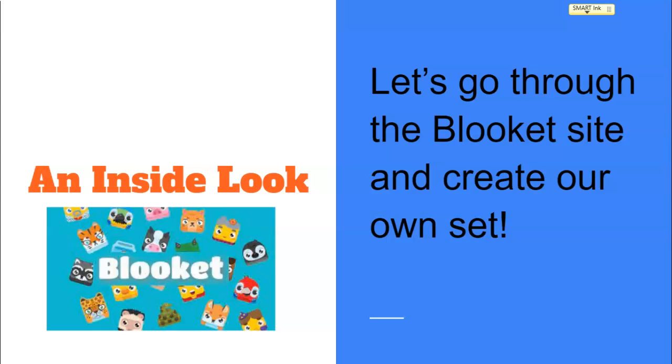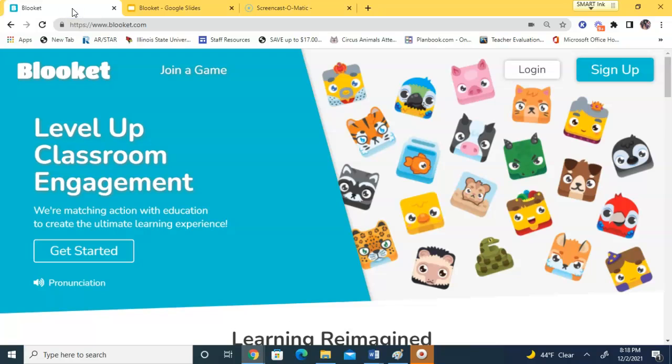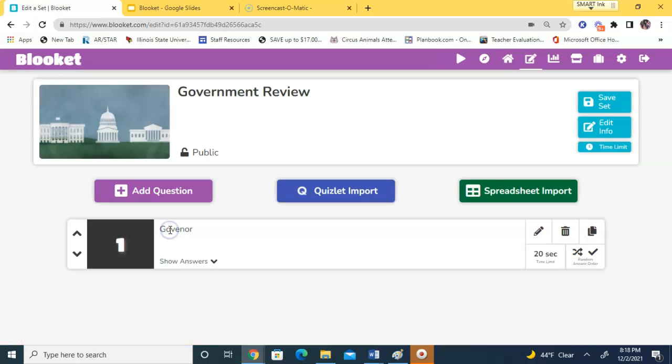All right, so let's jump into Blookit right here. So I'm going to go to blookit.com. I'm going to log in. Here you'll see that I have already started to create a set for my government review game. And so I'm going to go to the edit function.